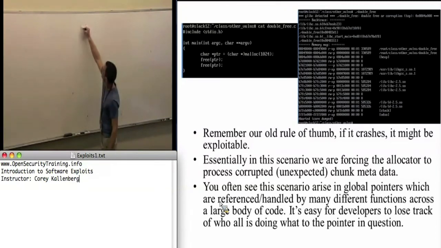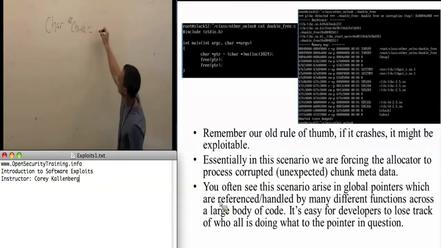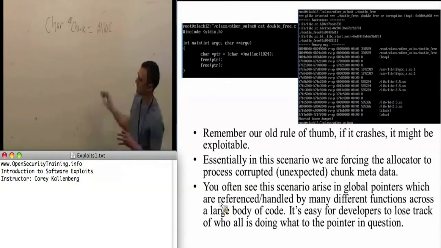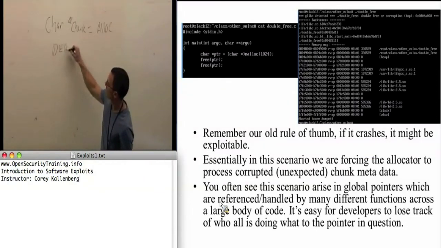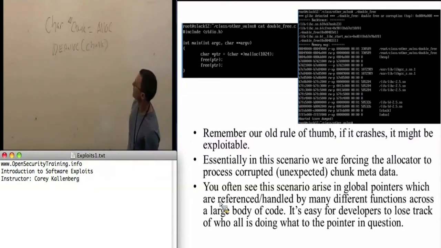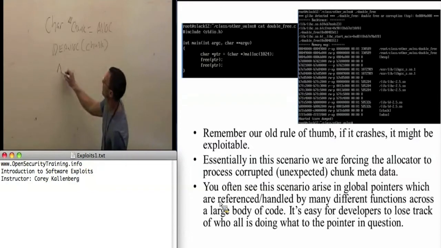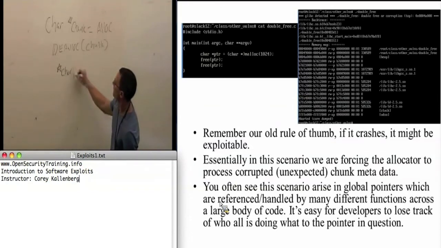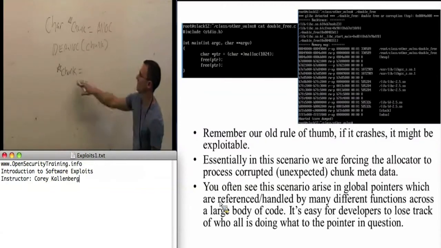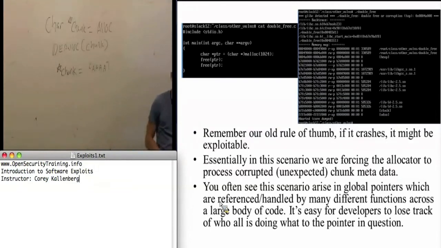So I have char chunk equals alloc. If I do dealloc chunk, and then use chunk in some way, like chunk equals a. This can actually be exploitable. Okay, use after free is something you see in browsers a lot.